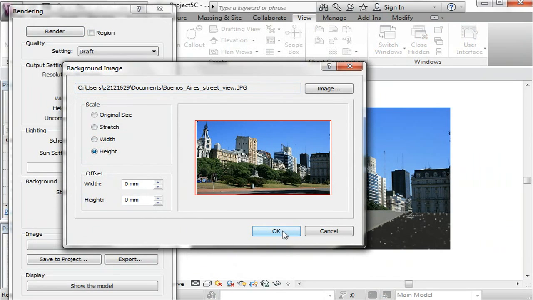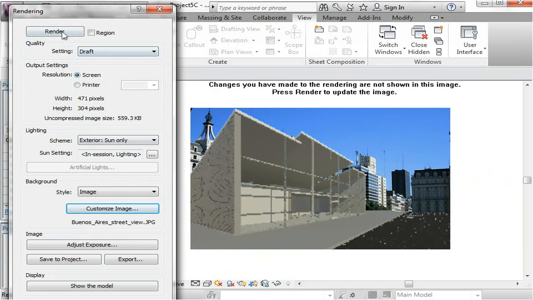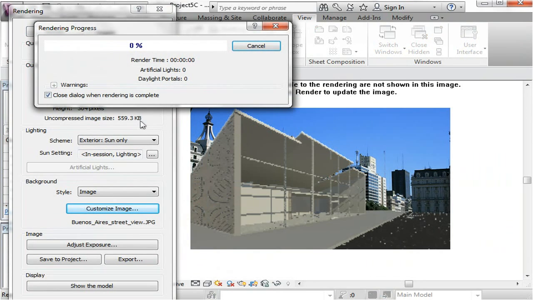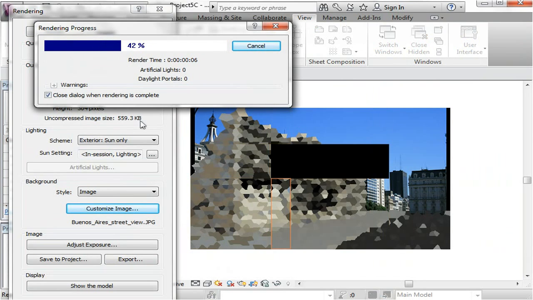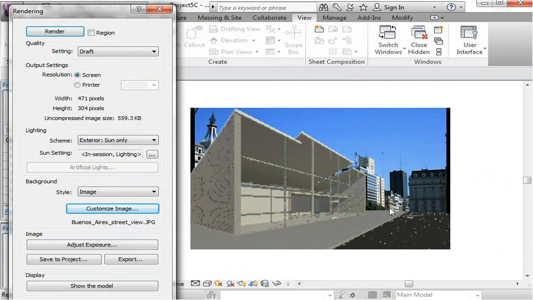I'm going to customize it to the height, render it very quickly and see how it goes. Okay, so the height's actually changed slightly. So I strongly recommend you put some context there so you don't see this ugly edge here.